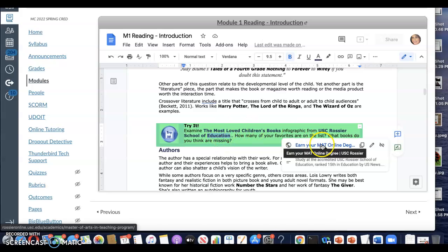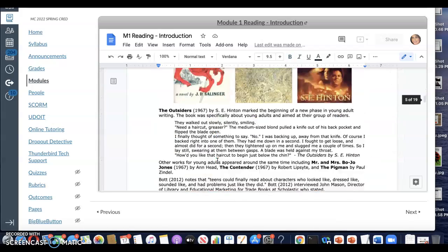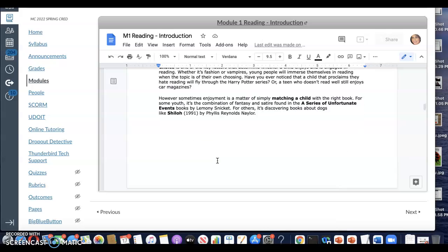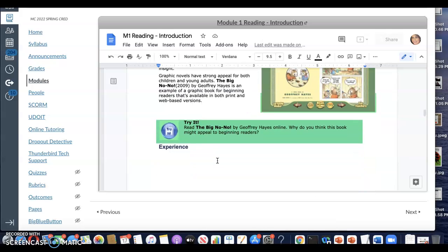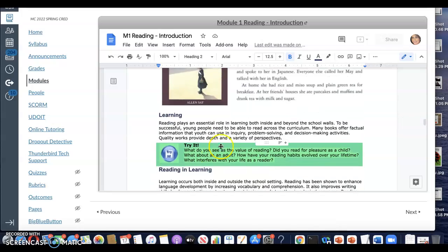So you can click out to these outside links, do what the question asked, and then respond and put your response on that reading organizer. If you don't like that one, you can just keep scrolling until you find another one. Some chapters have more than others. You can do the Big No-No. That's where you click on this link, read the story, and then explain why you think this book might appeal to beginning readers. And there's this try it.